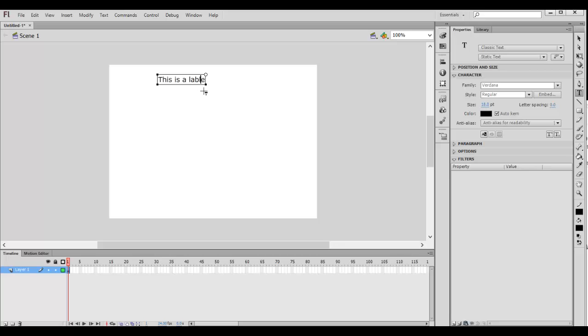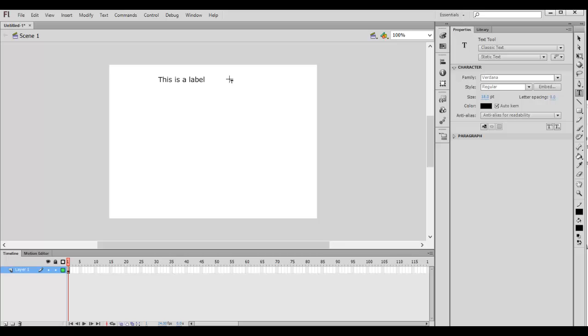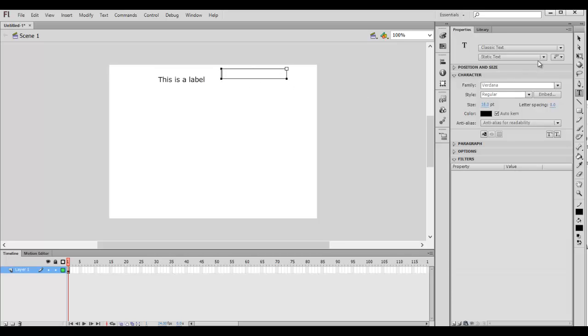And you can go in and retype things as needed. Now if you're going to put in something for input, then you're going to make it input text. And again, you can change the size on that.